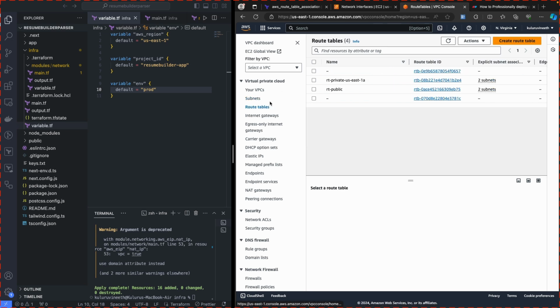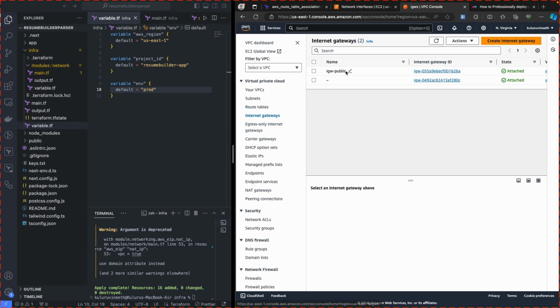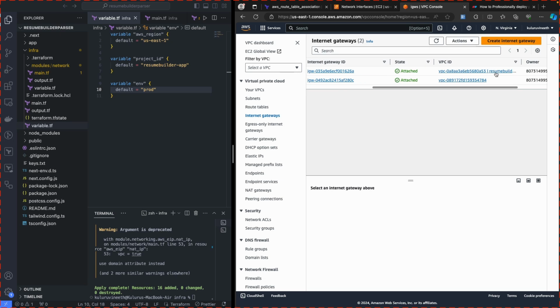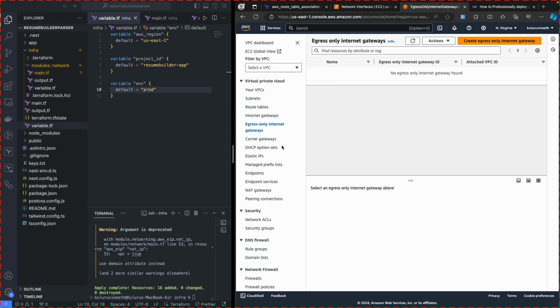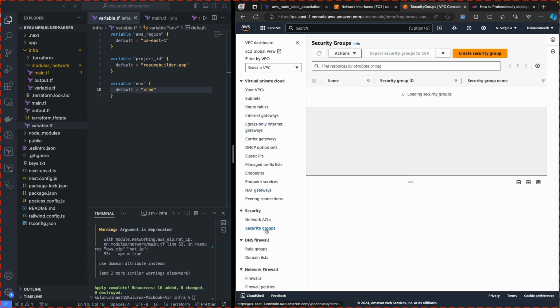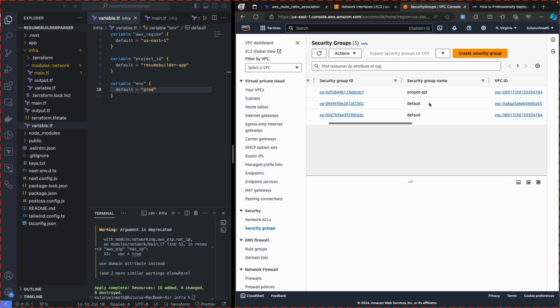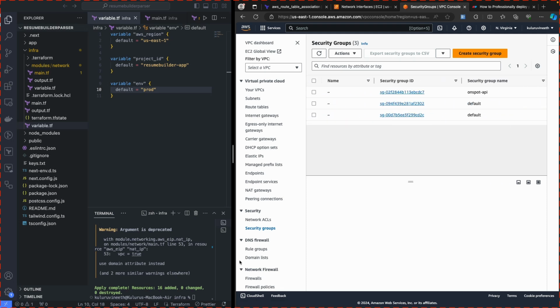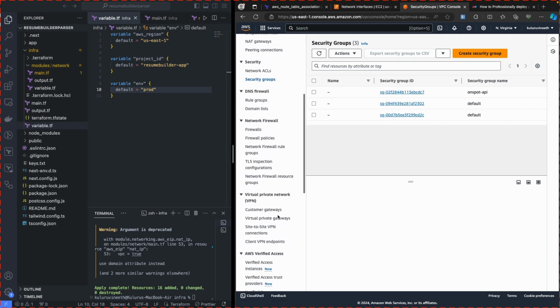And then the route tables. So this has created public and private subnets, two in each section. And the internet gateways also it has created for us under this VPC ID. And the egress stuff, NAT gateways and all, you can see here. So basically pretty much whatever we need for the network stuff, this has created for us.